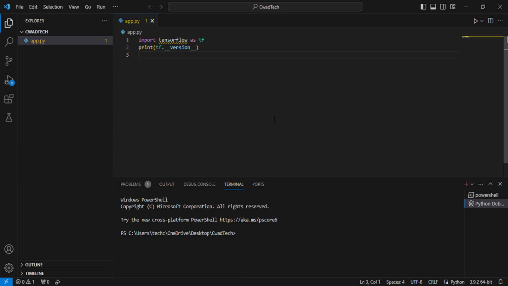That's it. You have successfully installed TensorFlow in Visual Studio Code. You can now start building and running your machine learning models using TensorFlow.